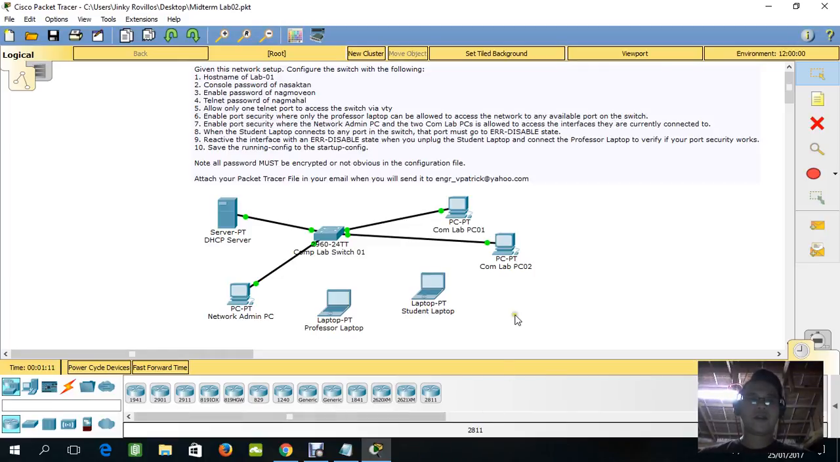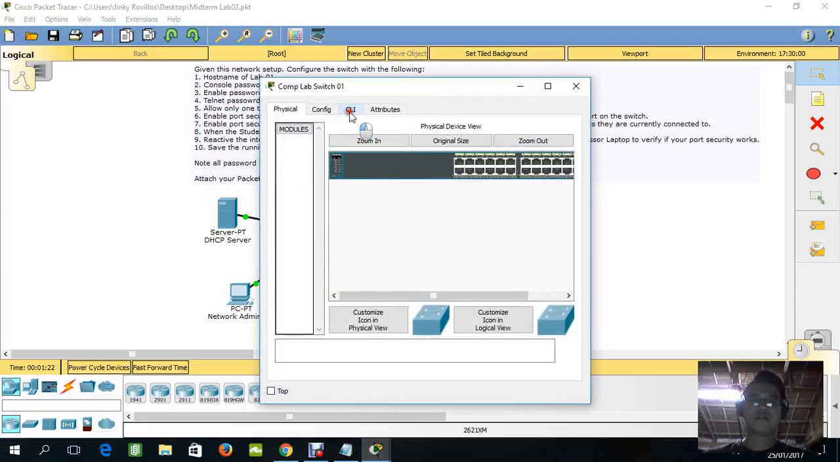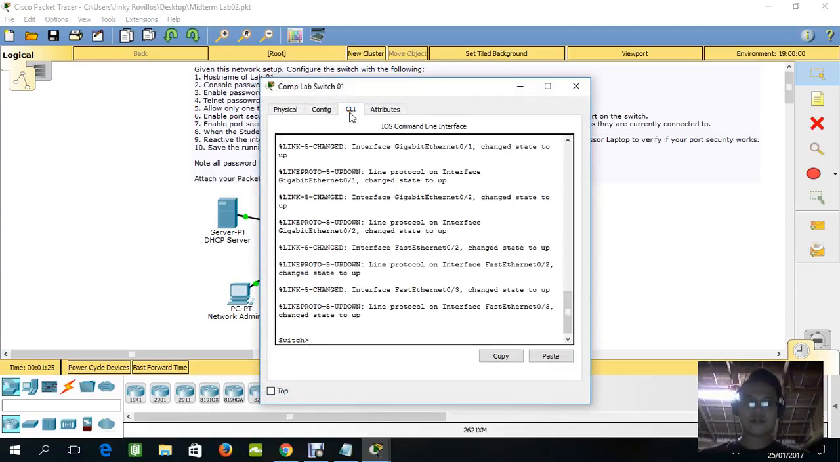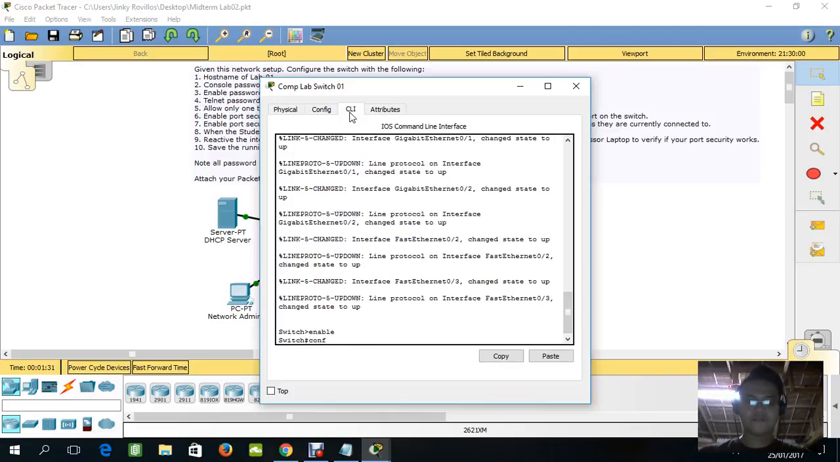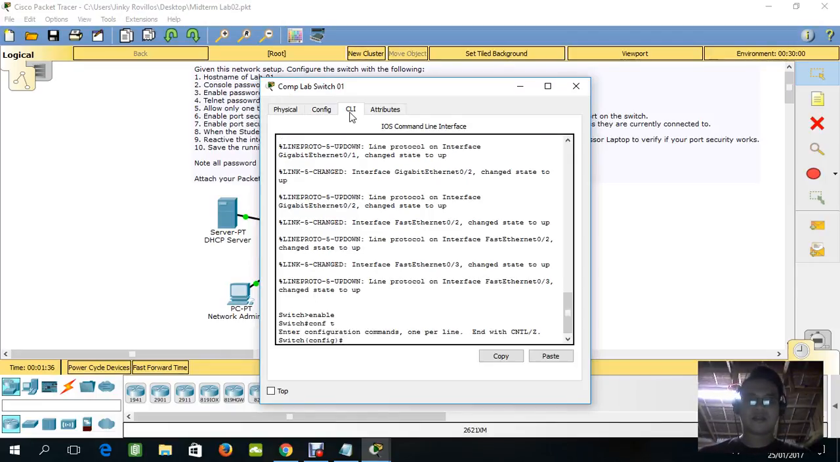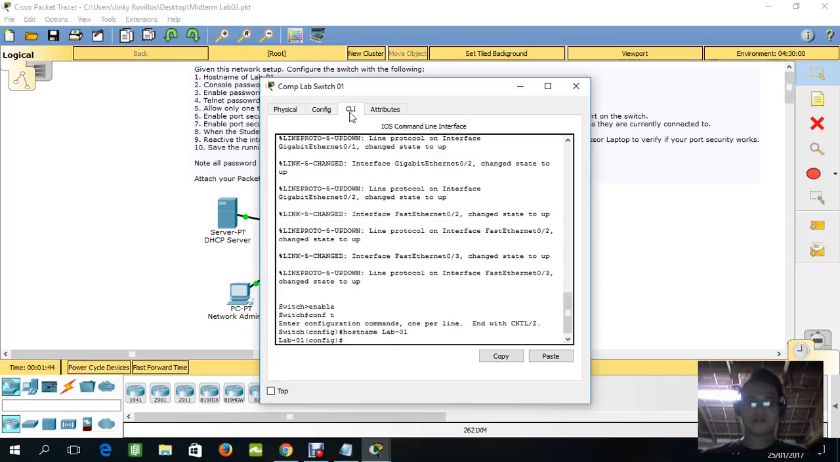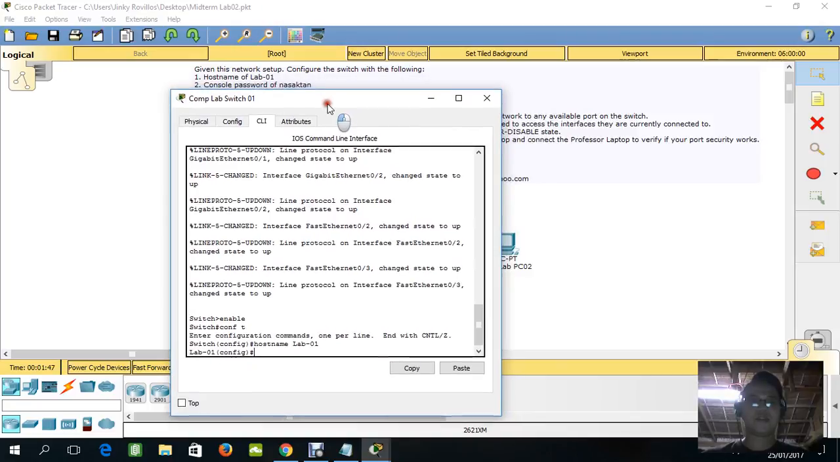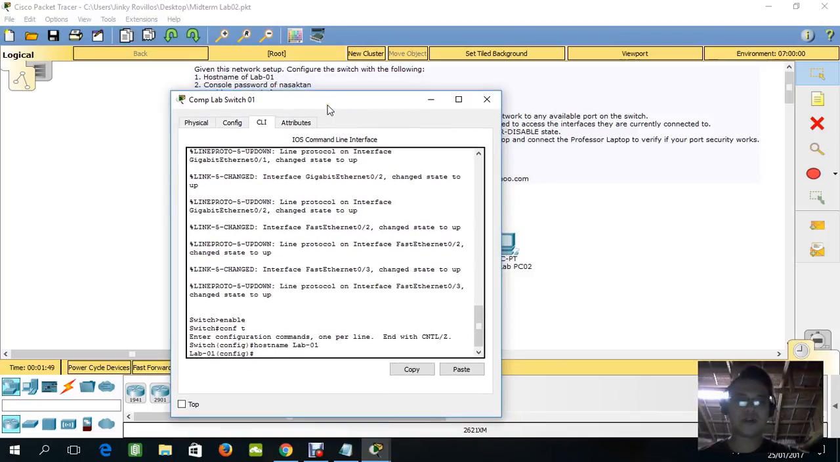So first problem is that we're going to change the host name to love-01. So first, I'm gonna click the switch and then go to CLI, then press enter, then just type enable and then type conf t or configuration terminal and then just type hostname love-01. So we did the first problem. We solved the first problem.